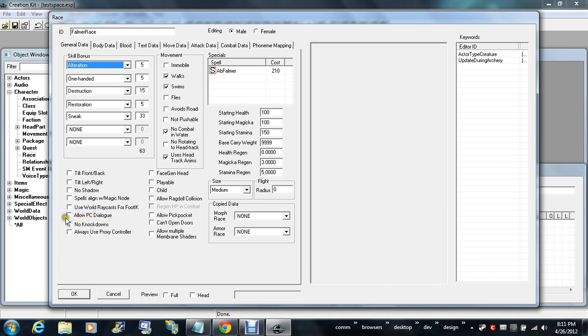Allow PC dialogue, you check that if you want, if you create a new race, which I have a video on, it's called creating new races or something. You allow PC dialogue. It'll enable the PC to talk to this particular race. You can't knock it down, and so on. You know, just read these things.